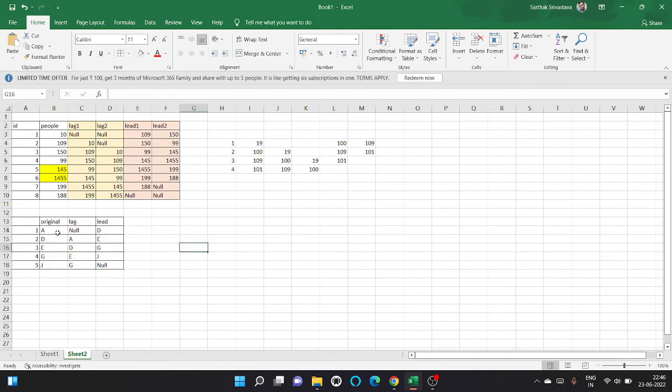So I will explain it again. As you can see, A comes at place 2 and D comes at ID 1. Similarly, in this, E comes at 4 and G comes at ID 3.